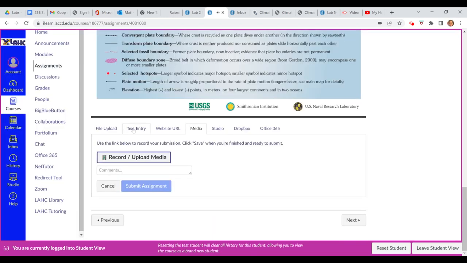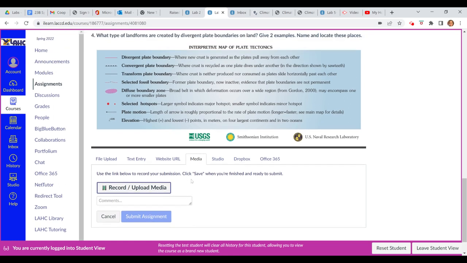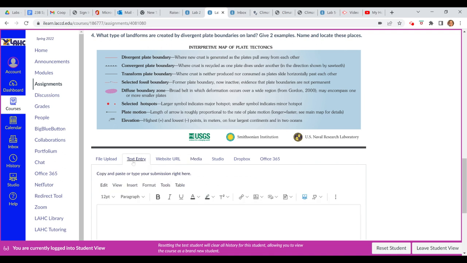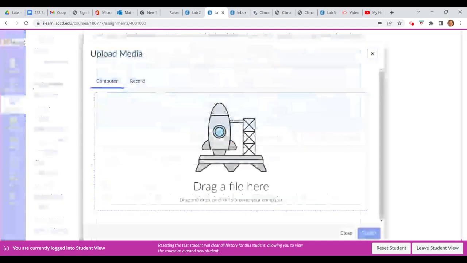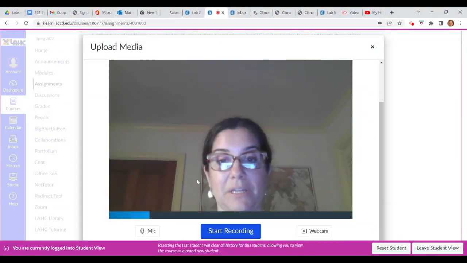So, again, if you would like to learn how to use video, there are three different ways. You can use Studio here, which you have access to. You can use Screencastify, which I use a lot as well. It's online at www.screencastify.com. Or you can start your assignment and click text entry, go to this button, and click record, and that's going to bring you to the same place.